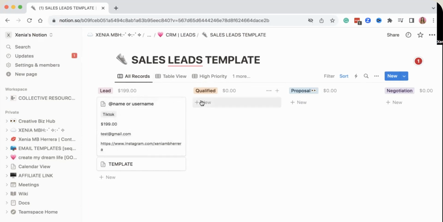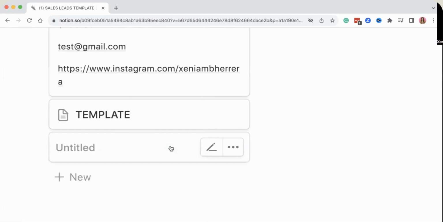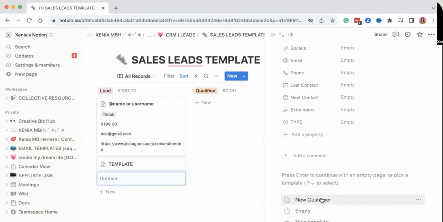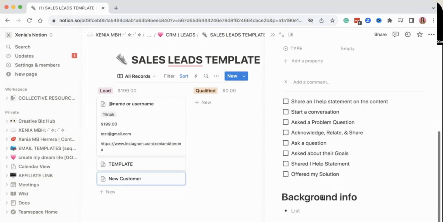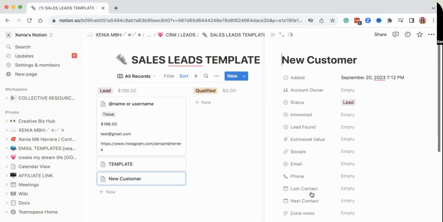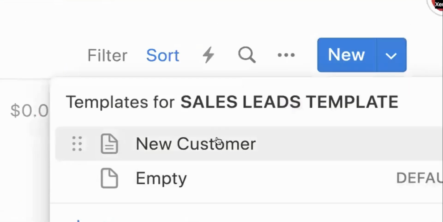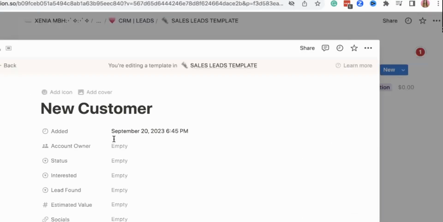When you press new, let's just say you have a new lead, and when you open it right here where it says side peek or however you want to look at it, you can look at it here. New customer is the template. So if you click on that, it automatically gives you a little checklist that you go through, as well as these two. But you can create your own template, and that is going to be right here where it says new. You're going to go to the new customer, which is the template, edit it. And this is your template.